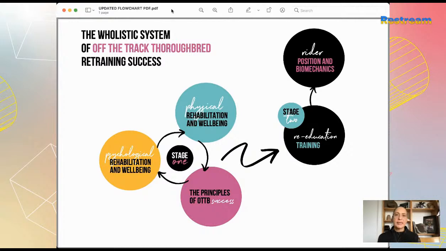So what I noticed with retraining off the track thoroughbreds is a lot of people firstly weren't aware of the fact that off the track thoroughbreds come from a completely different environment and lifestyle and life than most other horses, excluding other racehorses like your pacers and your trotters. But they live a very, very different life than your general pony club horse, your warm bloods and sport horses and things like that. They enter an industry, the racing industry, very young. Basically, they enter in when they're yearlings, and they basically live the racing lifestyle until they retire off the track, and that's when we get them.